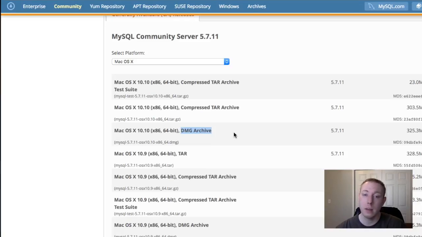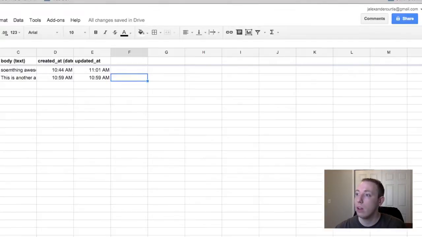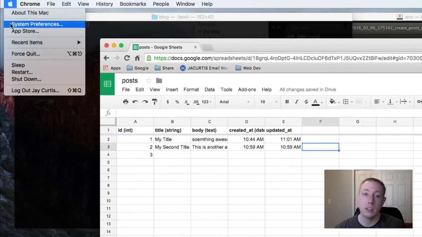By the end, it's all the same. It's just how you're going to decompress it. This is kind of the default that Mac uses, though. You're going to want 64-bit, the DMG archive. Click download and it's going to save that. It has a little installer. You install it like you normally would. And then after you're done installing, you're going to come up to your system preferences.